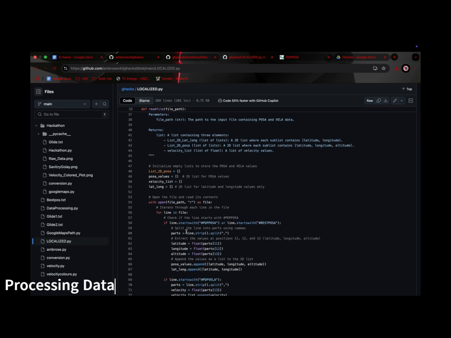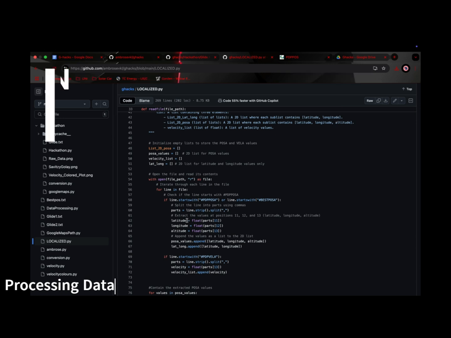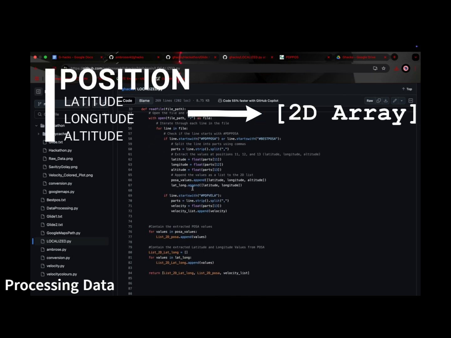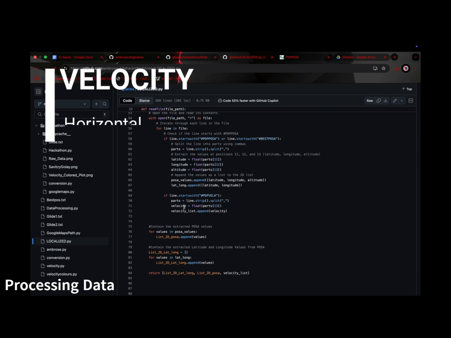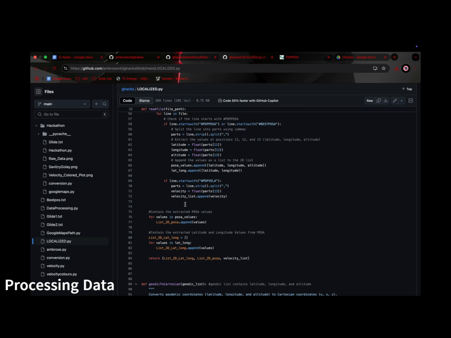It's reading line by line, checking if it's the pos A or the vel A, which means the position log or the velocity log. And then for the position log, it's storing the latitude, longitude, and altitude for each position into its own 2D array. For the velocity, it is kind of doing the same thing, but it's taking horizontal velocity, and that's the only velocity we'll ever really use, and storing that in an array as well. So that's most of where our processing data goes towards.